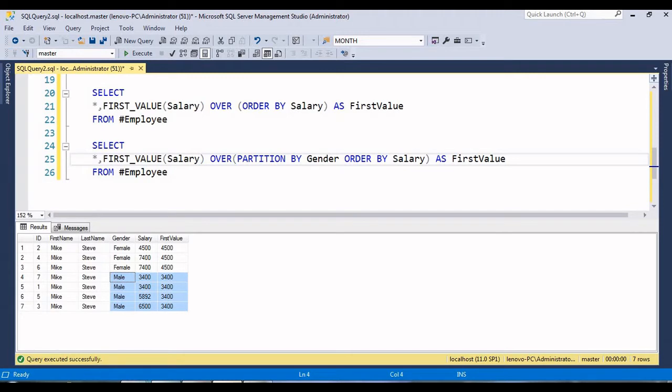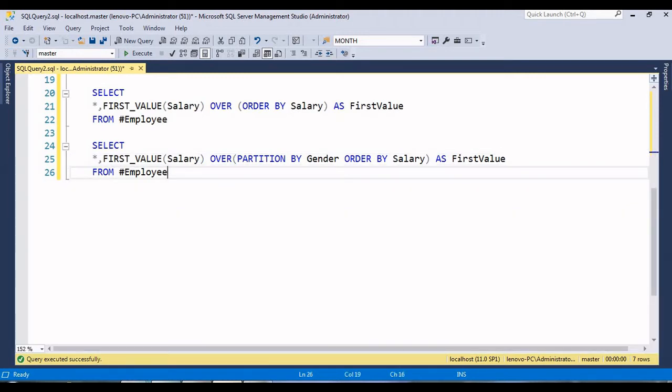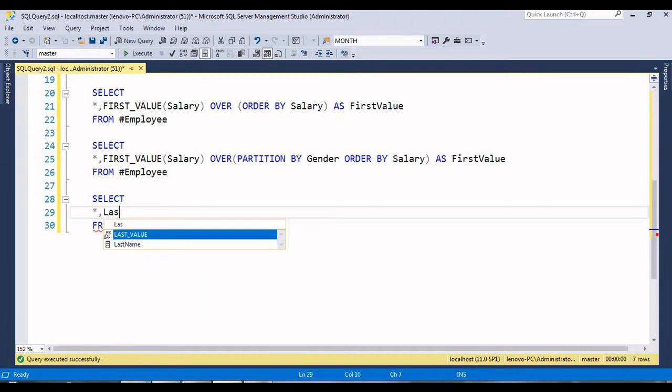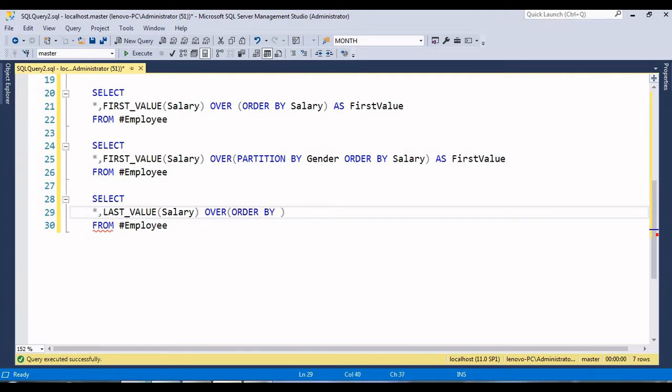For example, if you want to find the last value compared to the overall table and also the last value gender wise, how to write it, we'll try to see that. Select star from employee, last value salary over order by salary. So give some alias, last value. Now we'll try to execute.